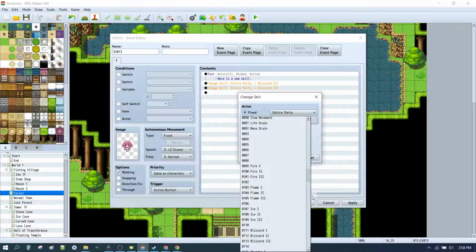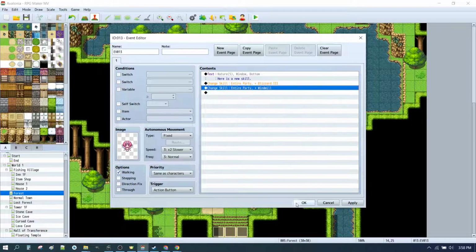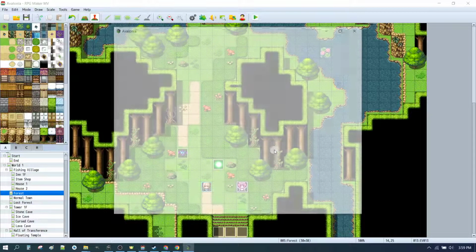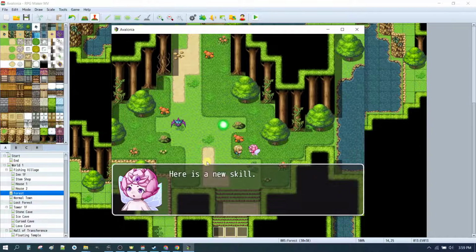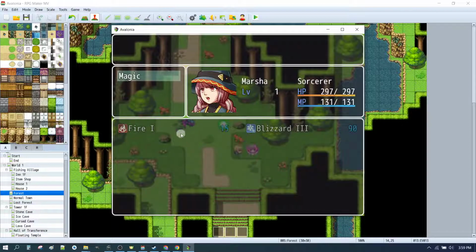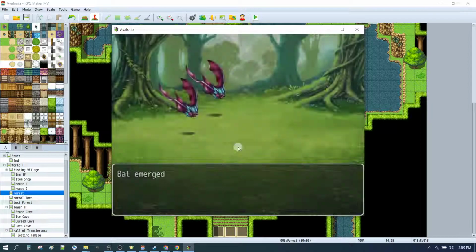So for example, let's choose windmill. Okay. Let's press play. We go speak. We check our skills. We can see our hero's got windmill. But, for example, Masha does not because she does not have the special skills. She only has magic skills.